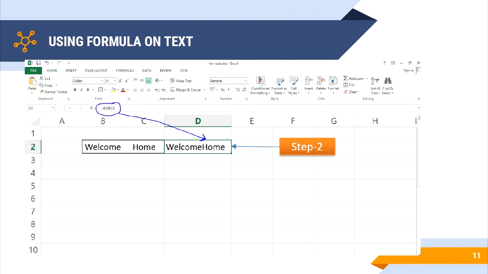Enter the formula. You have to use the formula with the equal to symbol. So here, equal to B2 and C2. Between B2 and C2, we will use the ampersand symbol. After using the ampersand symbol, press the Enter key. The result will be displayed in D2. Here you need to understand B2 and C2 are the data, and D2 holds the calculation part.